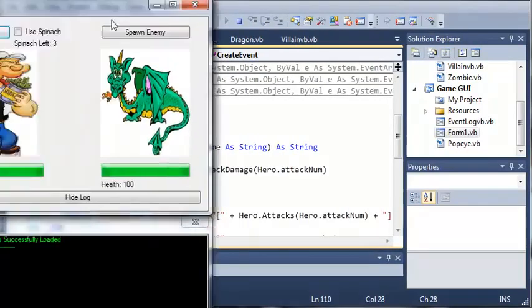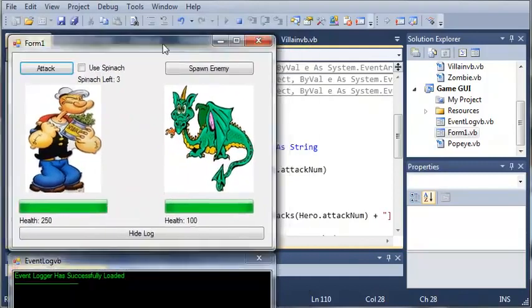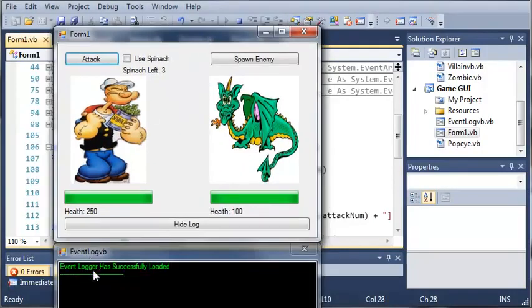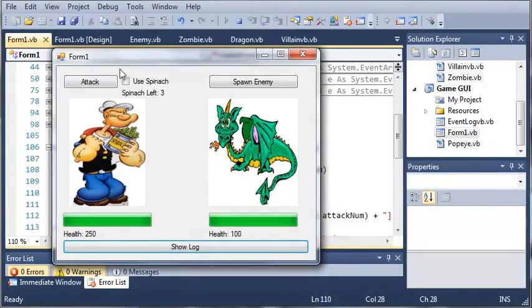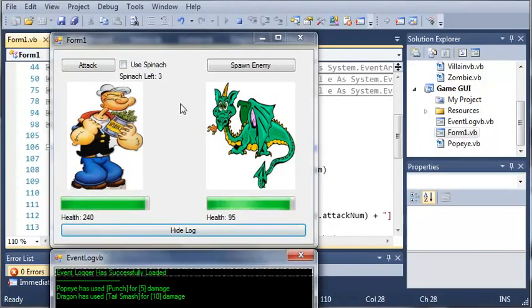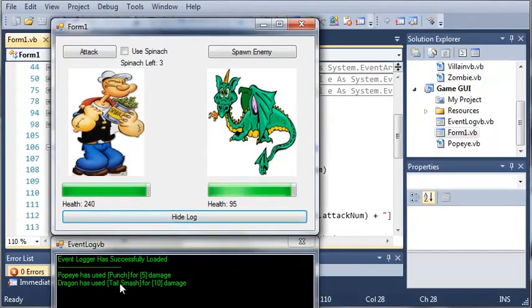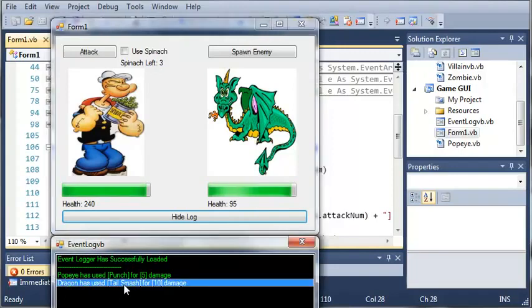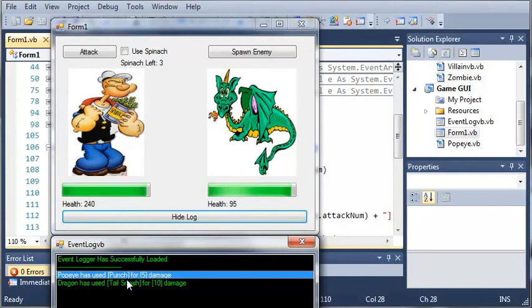And you can see here that here is our game loaded up. You can see the log is stuck to it. So let's go ahead and hide the log. We can attack. You see it takes away 95, so we can assume that he punched, and then the dragon took away 10 damage, and so we can show the log, and you can see that it'll go ahead and add stuff to the log even if it's not shown, because it doesn't actually close out of it, it just hides it for the time being.